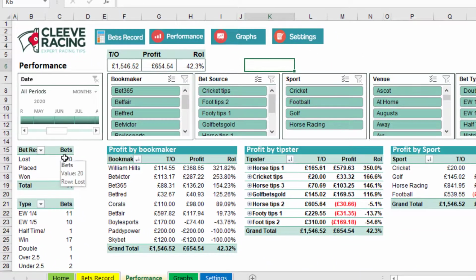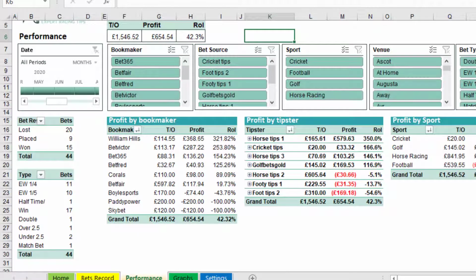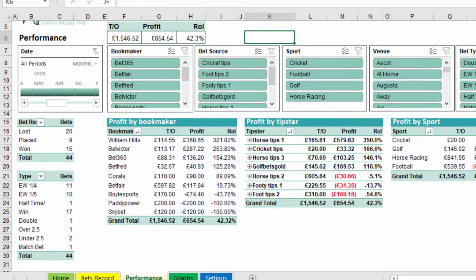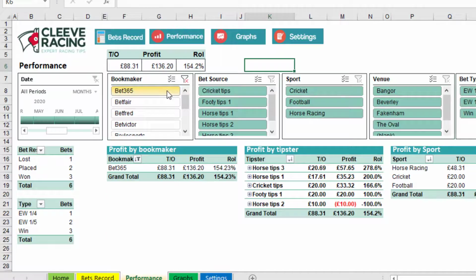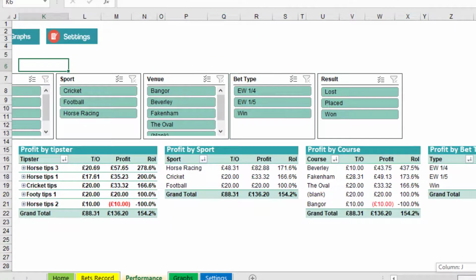Below here you've got a very broad overview of all the bets you've had. So you've had 20 losers, 9 places and 15 winners out of 44 bets. Below that you've got your bet types. Again, it's a very broad overview of how your performance is going. For each one of these filters, if I click on Bet365, you can see all the bets you've had with Bet365, the turnover, the profit, and the ROI, what source that came from, what sport it was, the course, the venue, and the bet type.